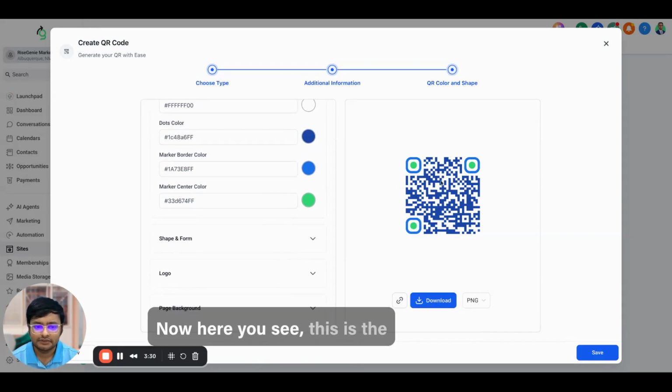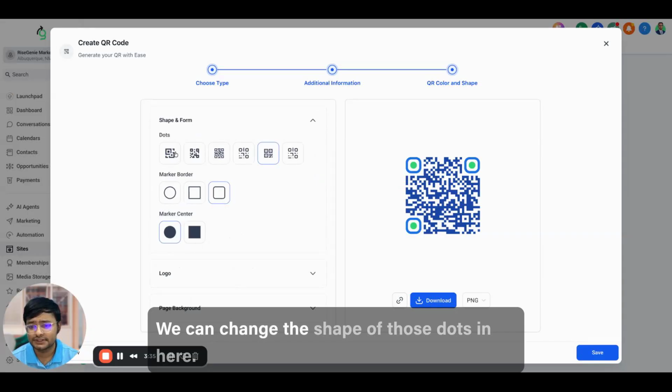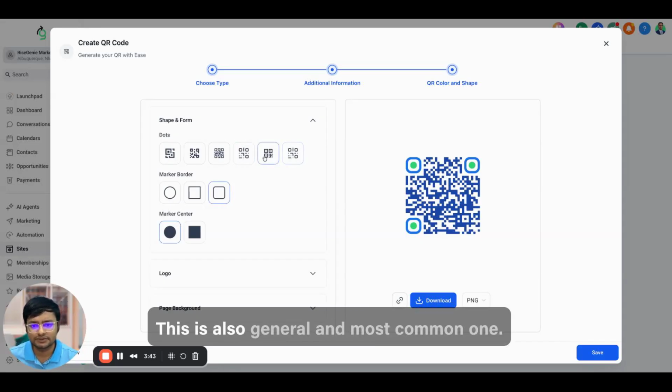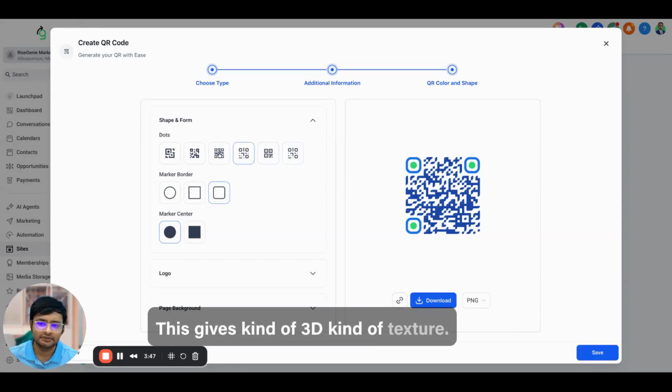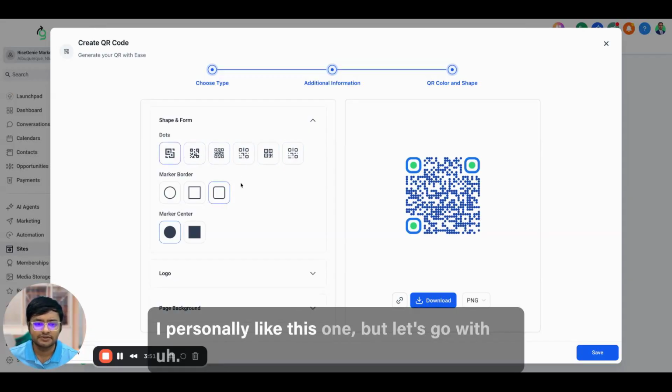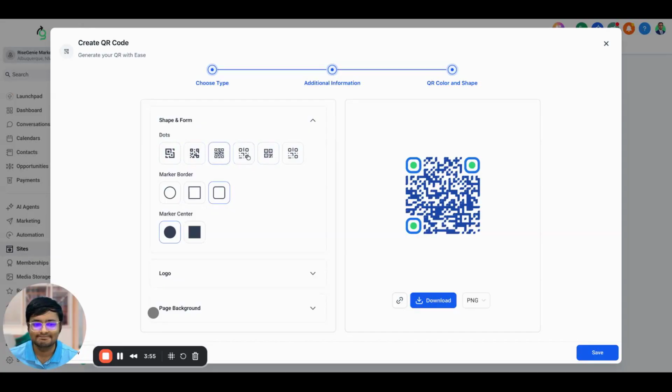Now here you see this is the QR code and how it is appearing. We can change the shape of those dots in here. Whichever you prefer, you can go with that. This is a basic general one. This is also a general and most common one. This gives kind of a 3D texture. This is also similar. I personally like this one, but let's go with this one maybe for now.